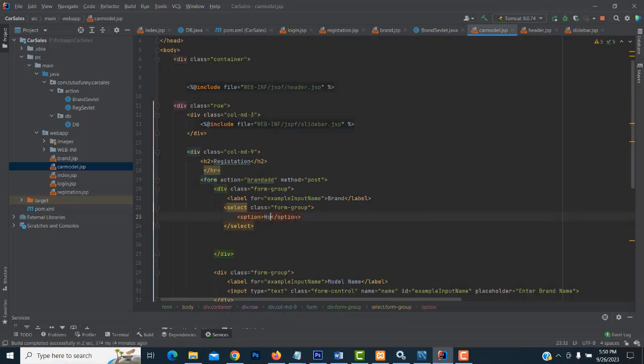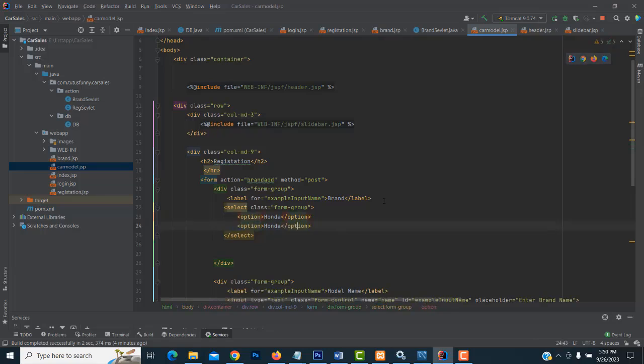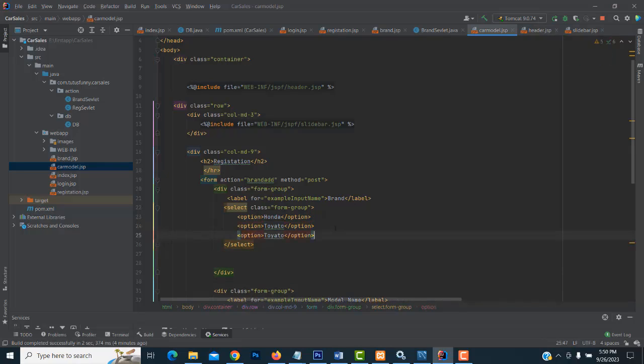This one should be Honda. After that, Toyota. Later on, we will see how to get all these from the database. The first time we have to do it like this. Honda, Toyota, and Bajaj. Right. Perfect.